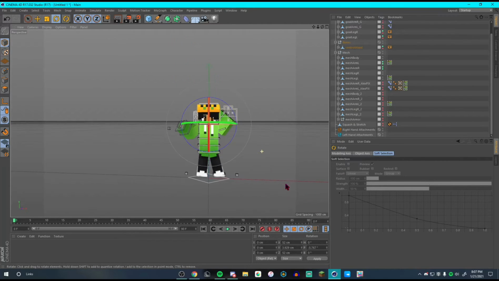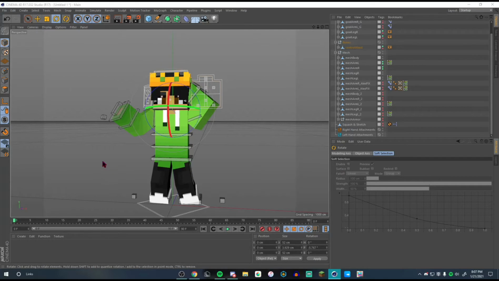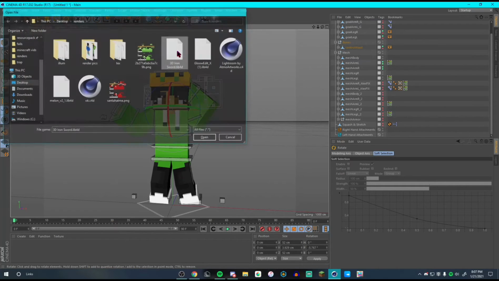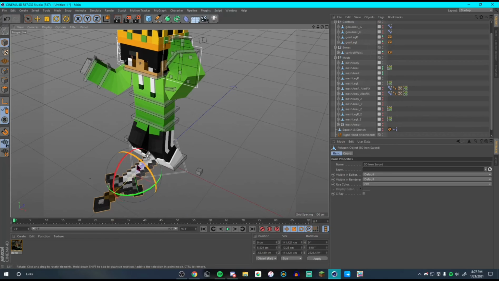I don't really know. If you want, you can also add a sword, which is the third link down below in the description. It's an iron sword, because most of them you have to pay for, and this one's free.